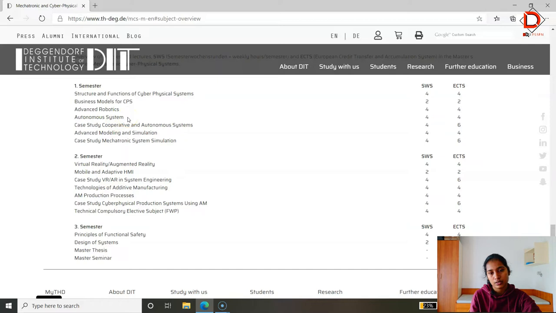Then a case study, cooperative and autonomous systems, where you need to take one topic and do a whole project, whichever project you want to do. Sometimes it would be for a single person, individually. Sometimes you should do it with a group of 3 or 4 or 5. It depends upon the professor, how he desires.